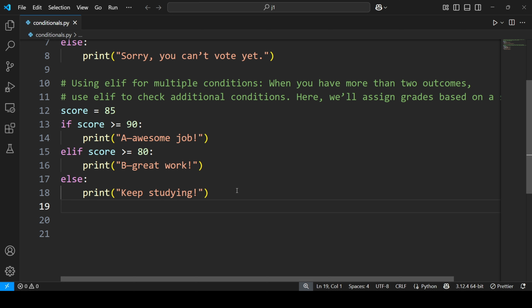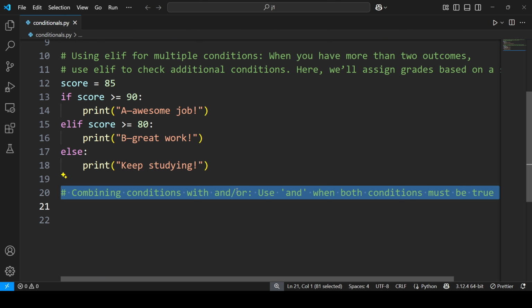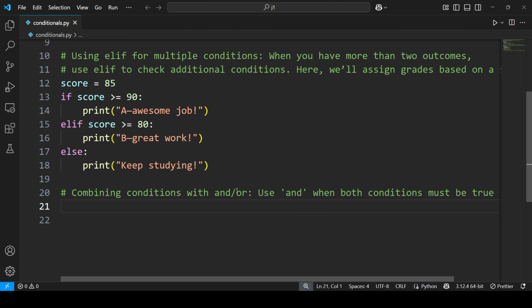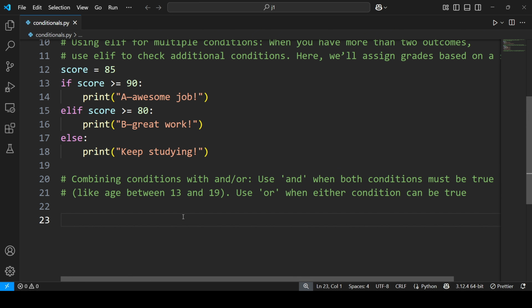Now, let's combine conditions with and or to make smarter decisions. We'll check if someone's a teen. Then, if it's the weekend, here's the comment. #combining conditions with and or. Use and when both conditions must be true, like age between 13 and 19. Use or when either condition can be true, like Saturday or Sunday.